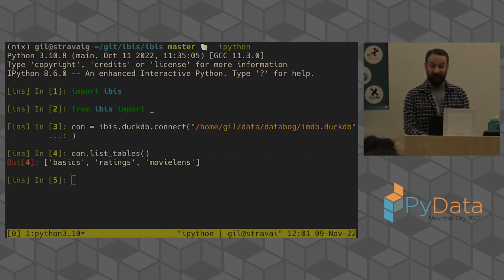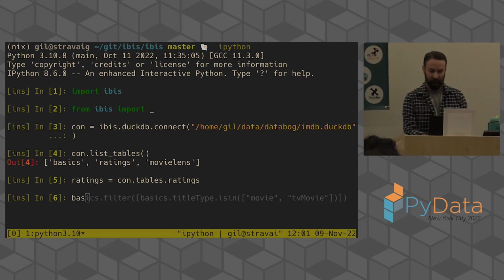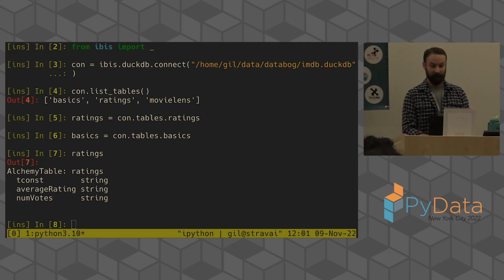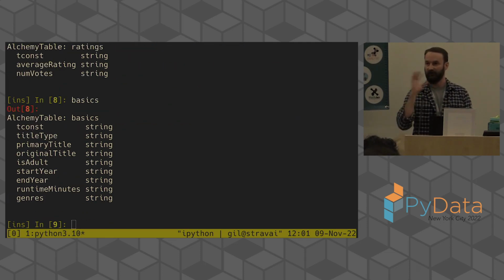Now I'm just going to list the tables that are available in this database file I have. So I've got basics, ratings, movielens. I'm going to pull out basics and ratings. I can just say, give me the ratings table. I can say, give me the basics table. And now I have these representations as alchemy tables. This is using SQLAlchemy to do some of the translation. So you see there's some columns, there's some types, a lot of strings.